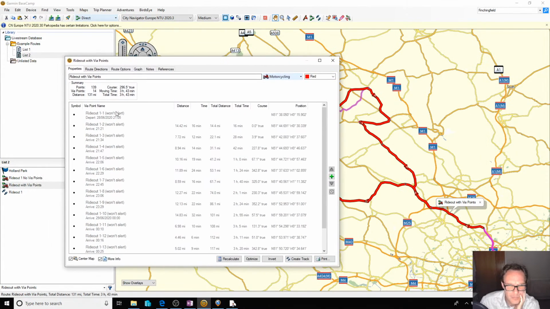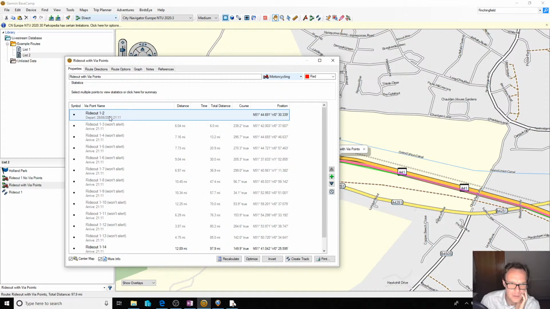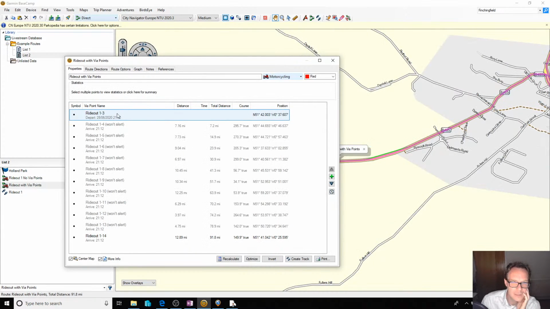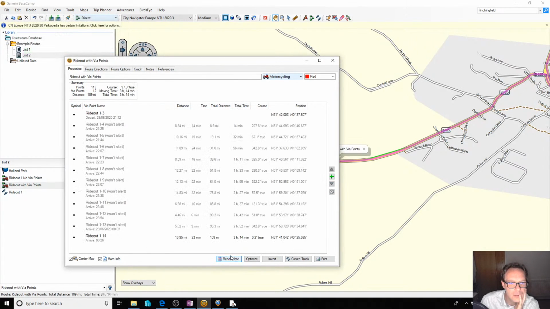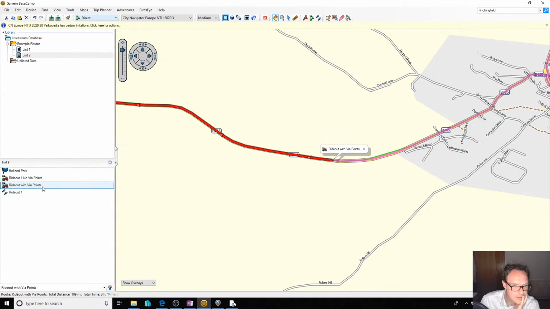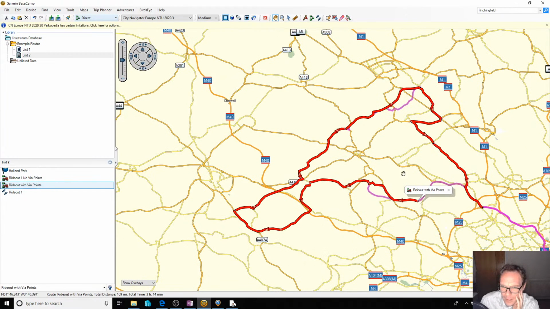Maybe I'll clean it up a bit more. So maybe if I remove a couple of these, delete that one as well, and recalculate. Okay, so let's show on the track, show on the map. Looks good. Yeah, looks good. Let's go and try and send it again.